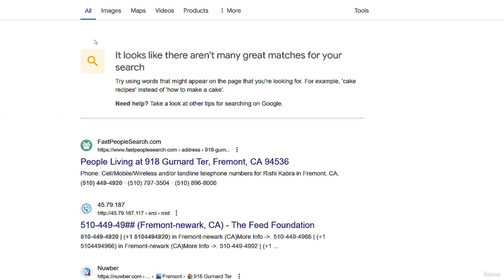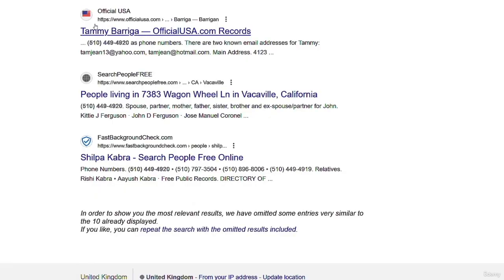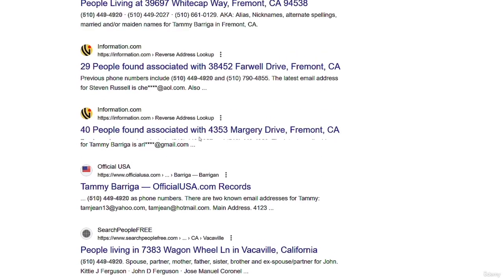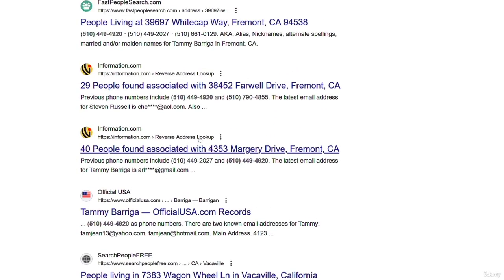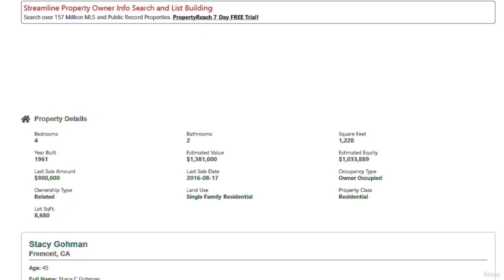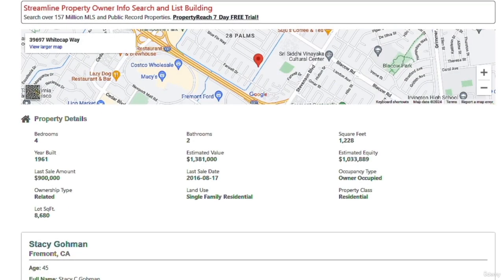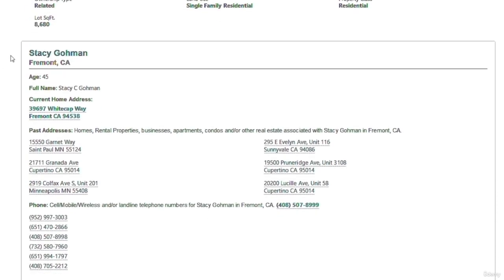And as you can see, we were able to get search results. And you can see that we have got many search results, and most of them are from people search engine websites. And when I click on any search result, I'll be able to find information of the person who has this phone number. So let me open the first search result. And if I scroll down a little bit, I'm going to see the people who use this phone number.